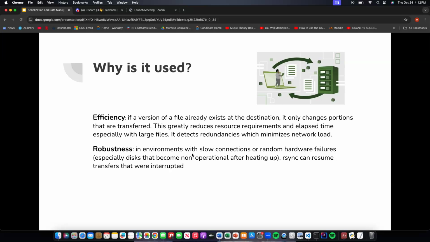And for robustness in environments with slow connections or random hardware failures, especially disks that become non-operational after heating up, rsync can resume transfers that are interrupted. So if you have a lot of files that you're trying to sync over to another directory, and let's say your internet goes out or you have a network failure, it won't have to do it all again. It saves it all, and it starts from where it left off, basically.